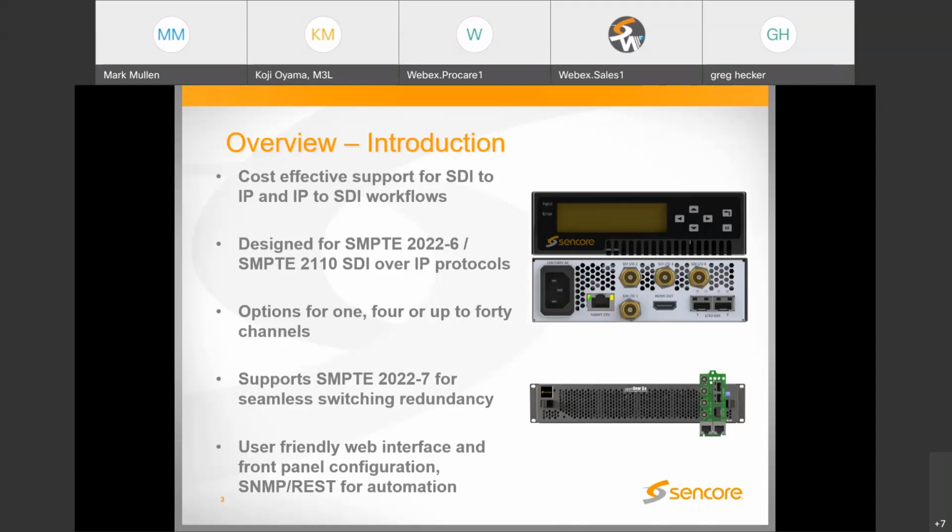And we also have an AG implementation of it, so it can fit in our CRD chassis, and you can populate that with 10 cards for a more dense operation of up to 40 channels even. We've also got some options for 2022.7 if you need to back up that uncompressed IP across 2 different network infrastructures. A lot of our Sencore devices are known for having pretty intuitive front panel operation, and the web UI is always very straightforward. We've got some good protocols for automation in the form of SNMP and REST API. And we always have our support team there to help if you have any questions or technical problems.